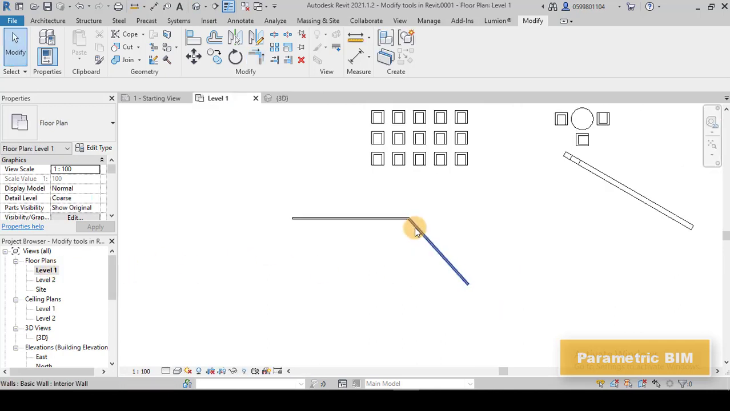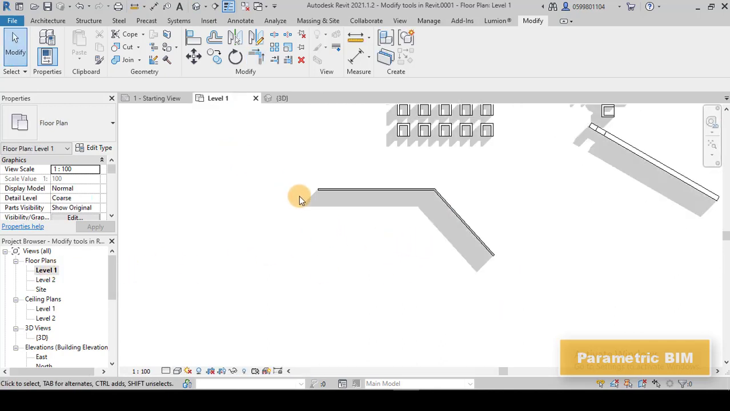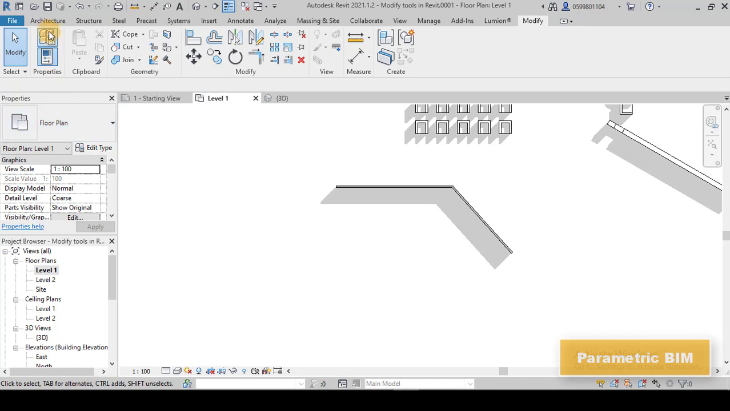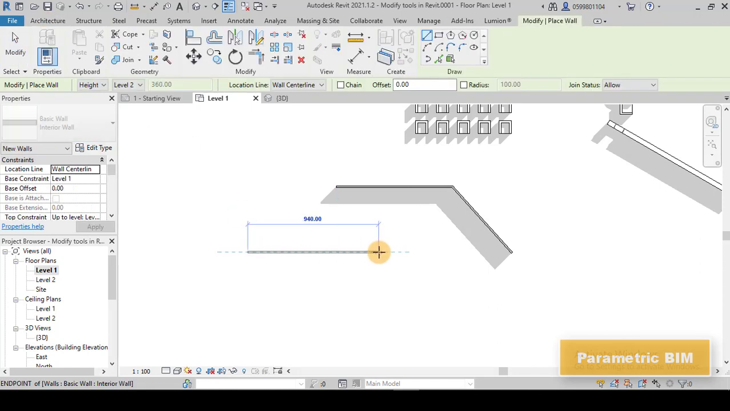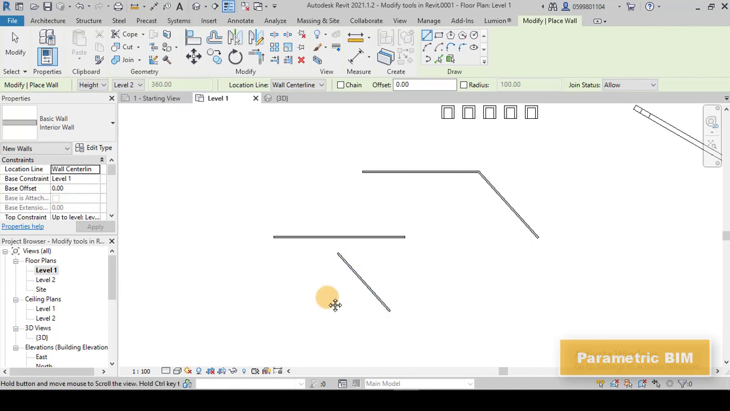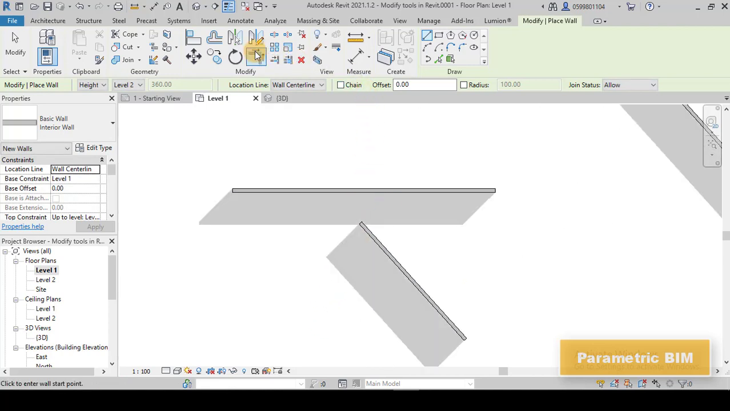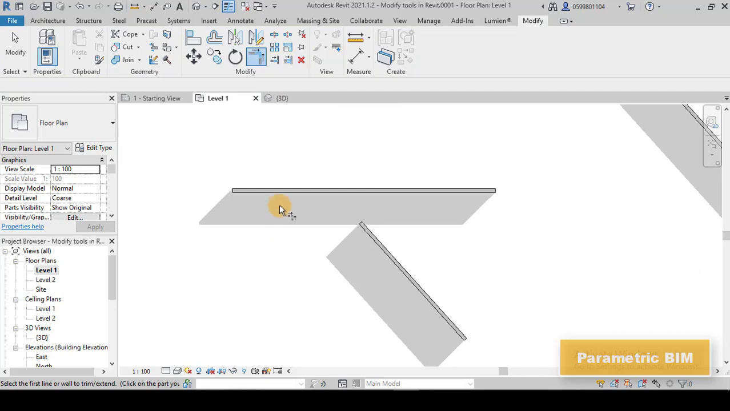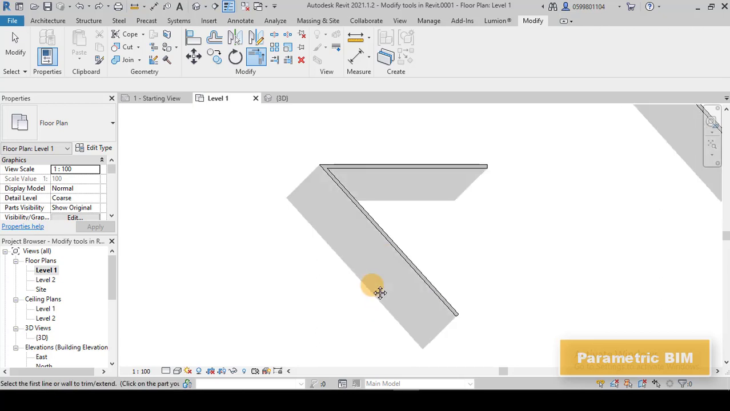Another application, you may have some walls maybe like that, and you have one like that. Now if you choose trim extend to corner, and from here to here they will be extended like that. But if you choose from here, let's say to here, it will be extended in this way.